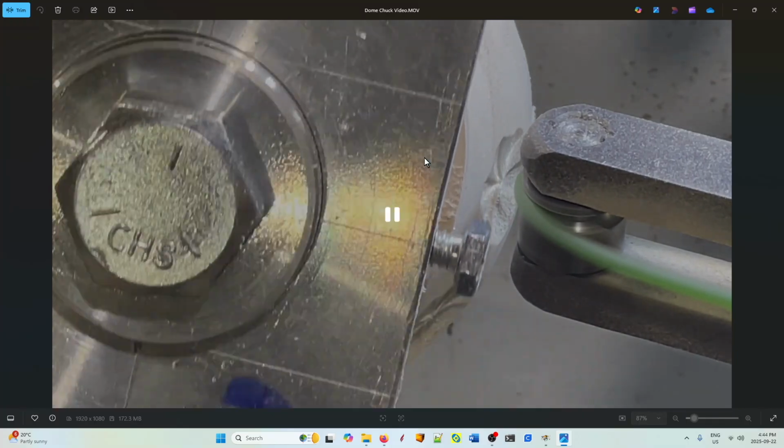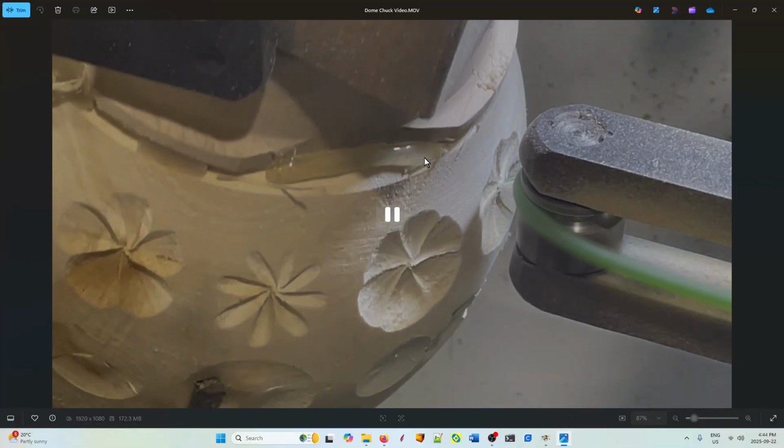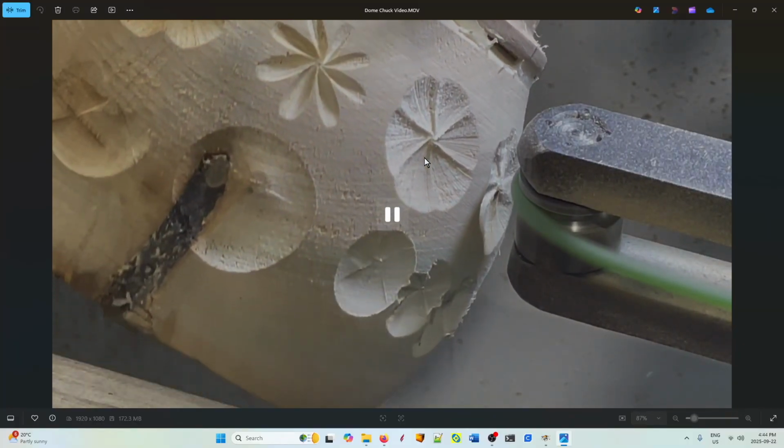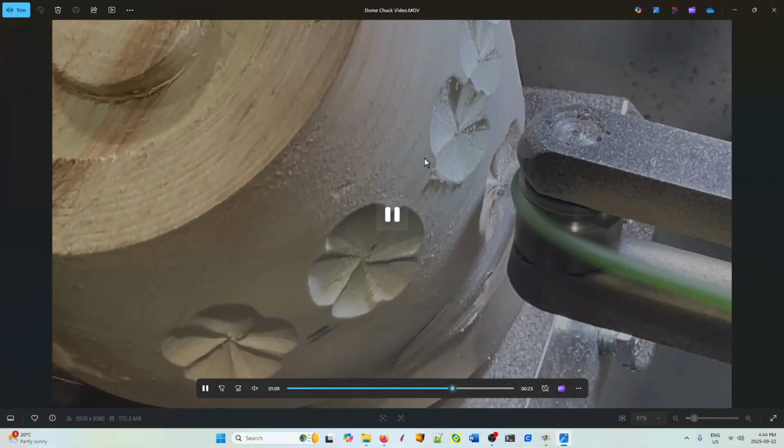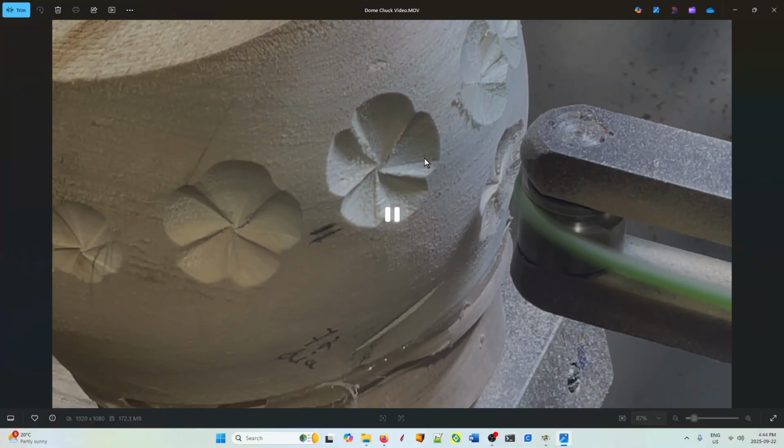Now this wood is terrible once again. This is plain aspen poplar that's as dry as toast, but it gives you the idea of what a dome chuck can do.